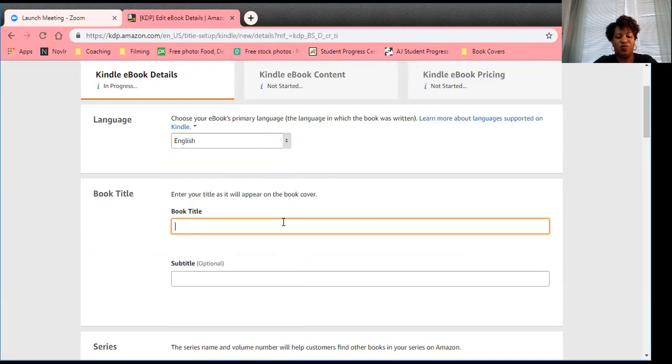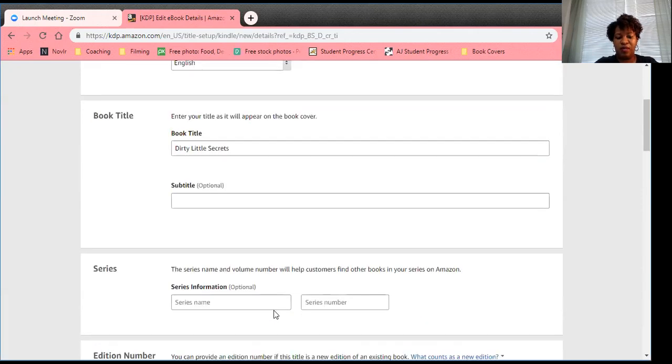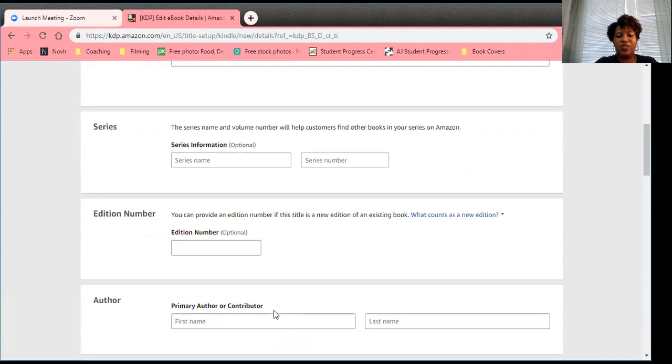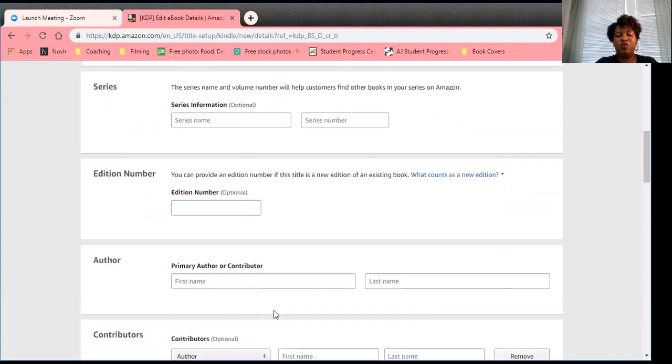Book title. I'm going to use my first book, Dirty Little Secrets, as an example. There's no subtitle, so I wouldn't put a subtitle, but you would if your book includes a subtitle. Series. Now, that's self-explanatory. If your book is part of a series, then you would put the series information, the name, and the series number. Edition. The edition number is how many times you published this book.